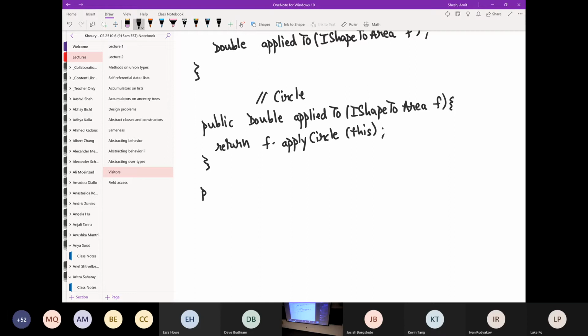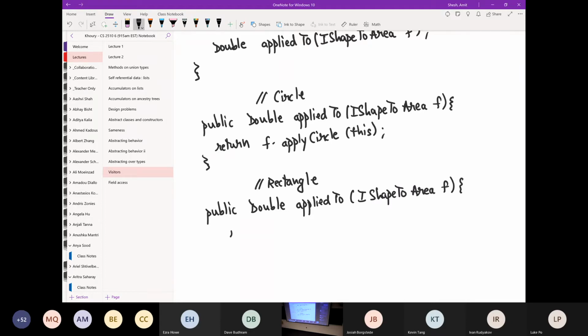Okay. Let me write one more just so we know. We are in the rectangle class, so we can say apply rectangle, this. And similarly for the square.